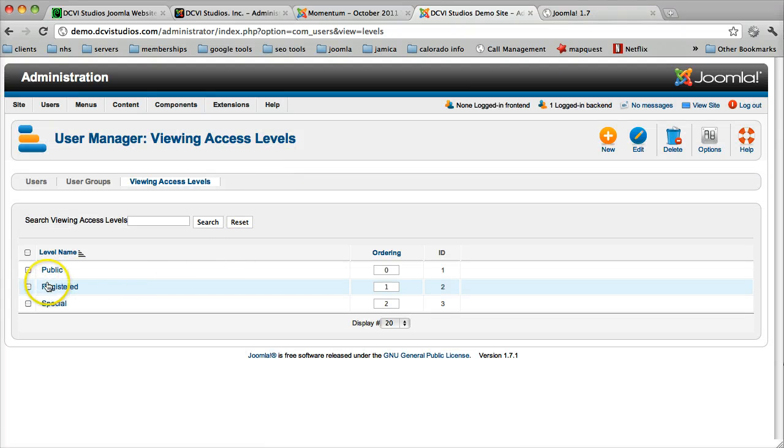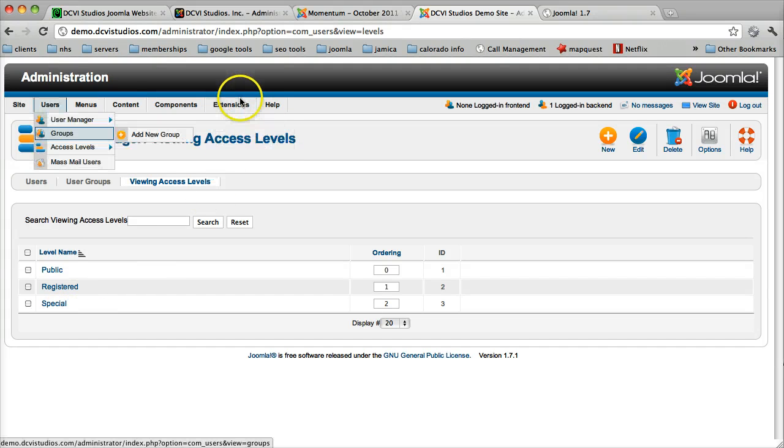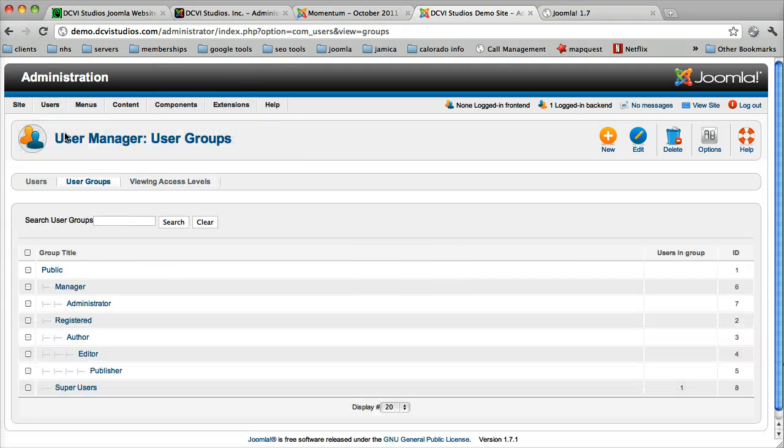And so here we have the three traditional groups or access levels. You can create custom access levels from here, but again, that's something that we'll go into in subsequent tutorials. Well, yeah, that is the high points of an overview of Joomla 1.7.